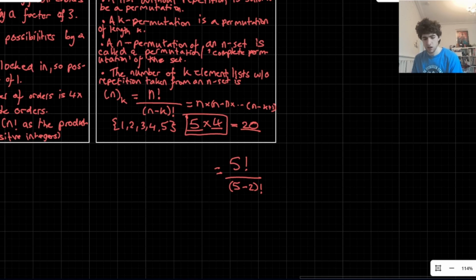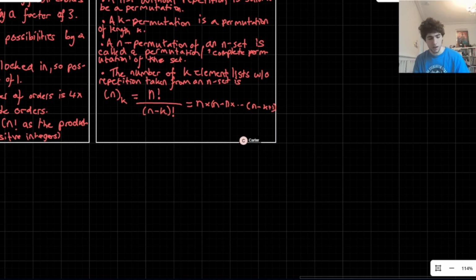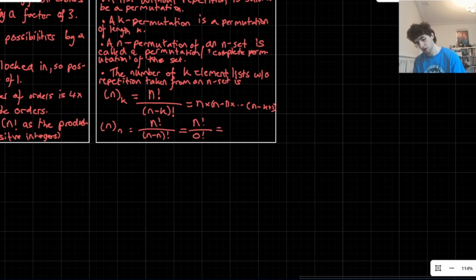It works very nicely because if we're looking at the case where we're taking the number of n permutations of an n set, well, I told you that was n factorial. Now we can easily derive it. The number of n permutations of an n set would be effectively n in brackets subscript n, simply n factorial divided by n minus n factorial, which is n factorial divided by 0 factorial, and 0 factorial is defined to be 1. So it's just n factorial divided by 1, which just gives you n factorial, which is exactly the truth, right?